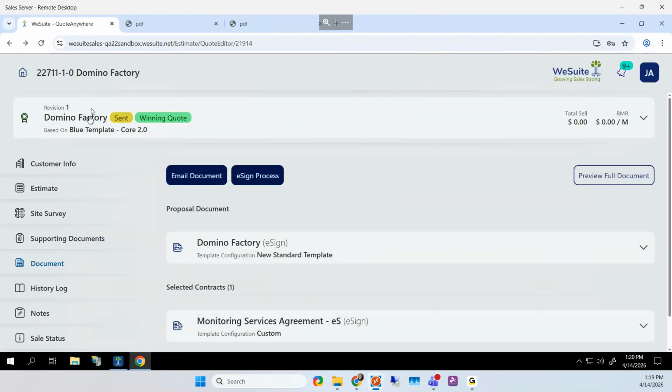Next thing you'll see as well is that it's been flagged as sent. That's happening in the background. And at that point, if there's any further changes, you will need to create a new quote package, a new revision to send out.